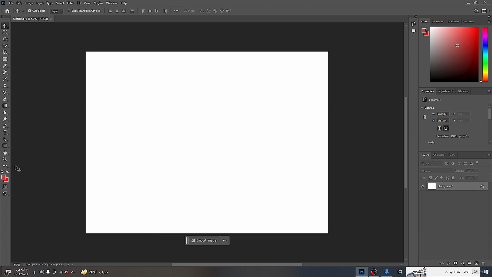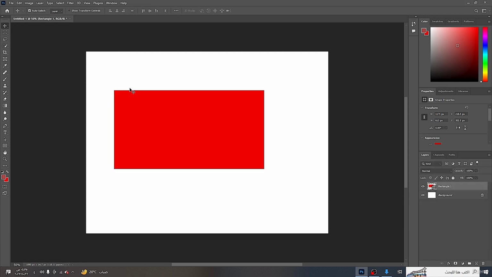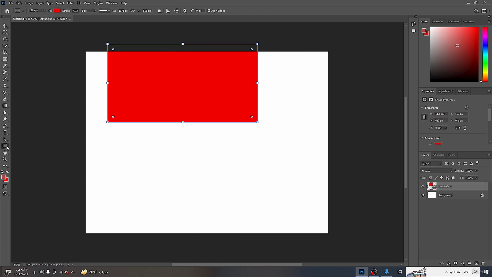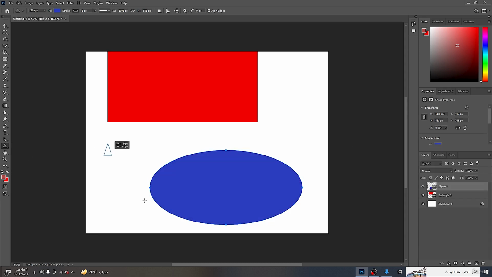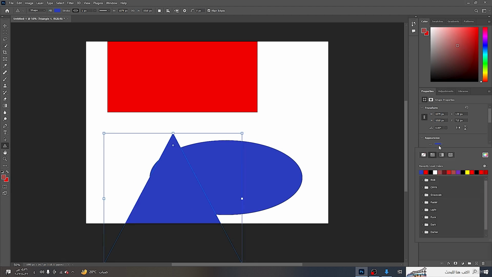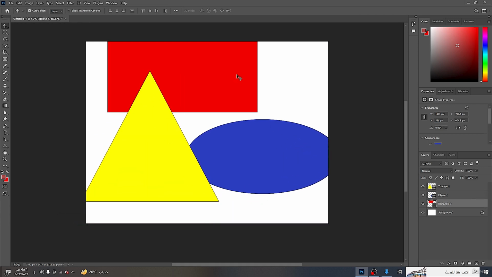Let me give an example. Suppose we have a square like this. We take the square and choose a specific color, which is red. Then we take another element, a circle, and change its color to blue. Then we take a triangle and put it here in yellow. Now I have three layers: the first layer, the second layer, and the third layer, which are yellow, blue, and red.